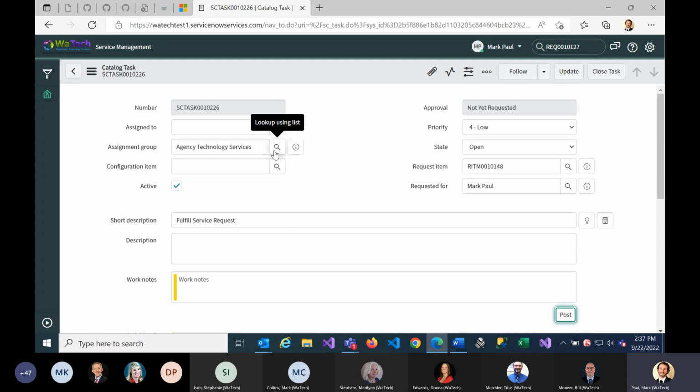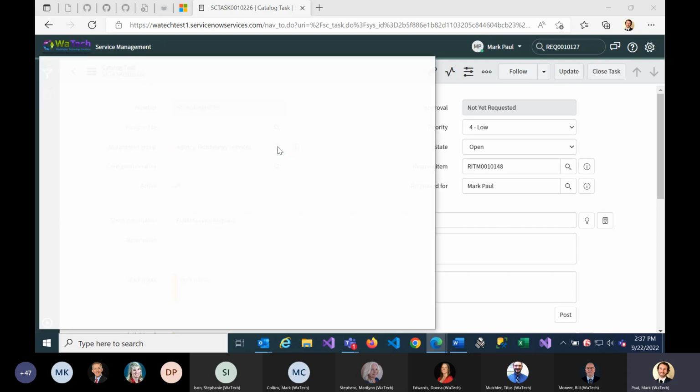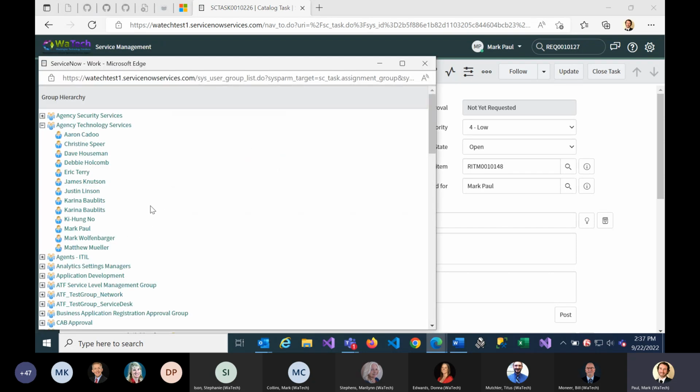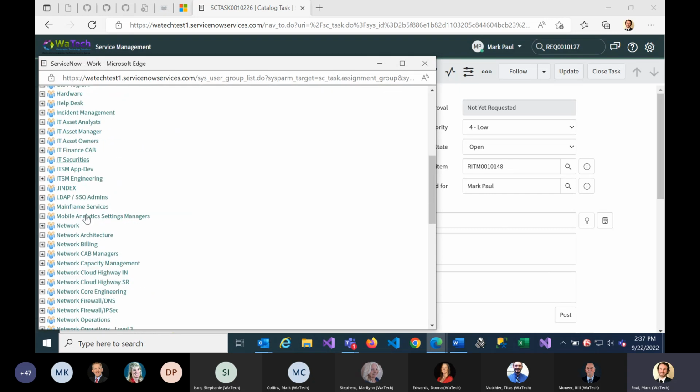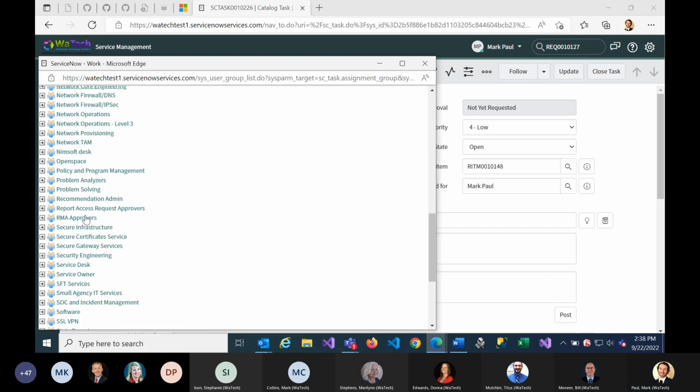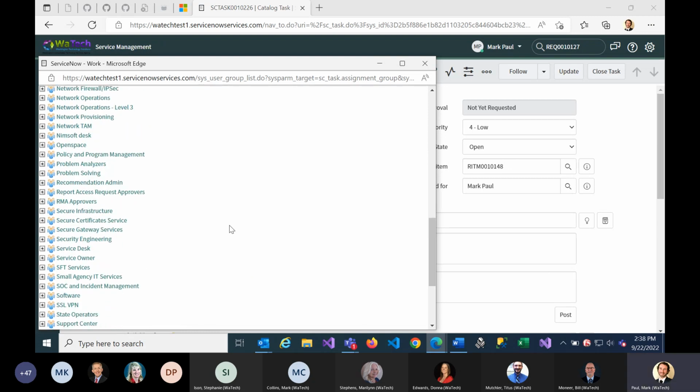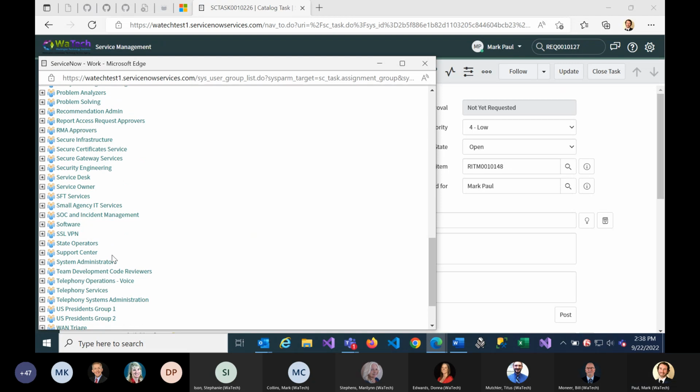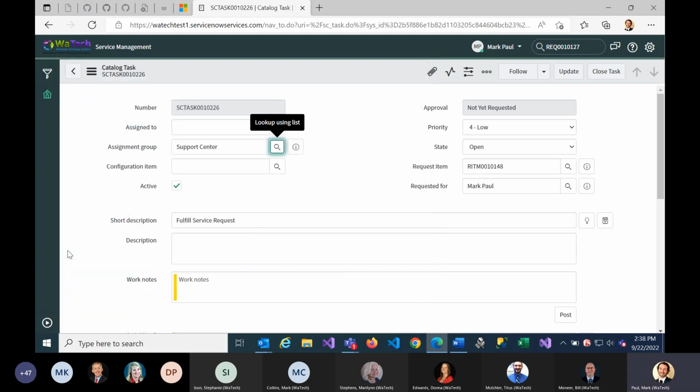Okay, so assignment group, like we discussed before, you can change this. You can either type in the group if you know it, otherwise you can look at it. The system conveniently will list all the groups, and you can break it down to see if the people in the group are what you expect. Like Titus was mentioning, send it to the support center if you don't know where it belongs. Otherwise, send it to the group that should be working the ticket if it's not you.